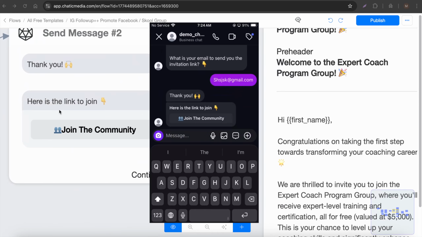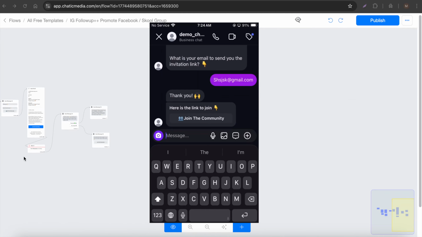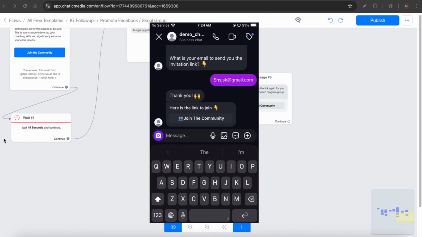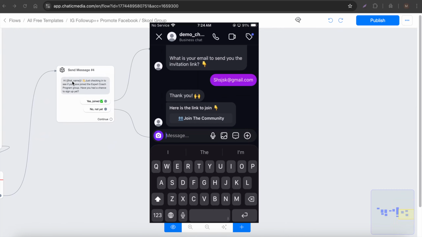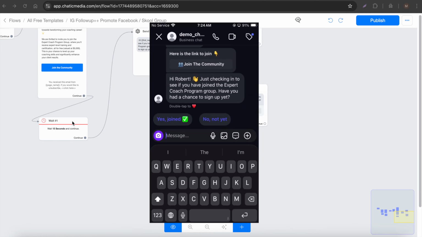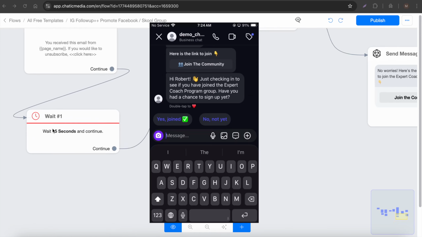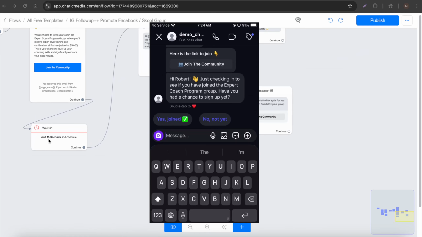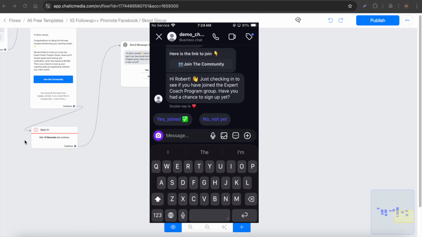Thank you, here's the join the community. And also it will send a follow-up message in 15 seconds right here. So I'm waiting for the follow-up message. So let's see what happens over here. All right, so here we receive the follow-up message, just checking to see if you joined the expert community. So this is the follow-up message we set up in 15 seconds, but you can set it up for Instagram within 24 hours anytime. You can choose as you wish.